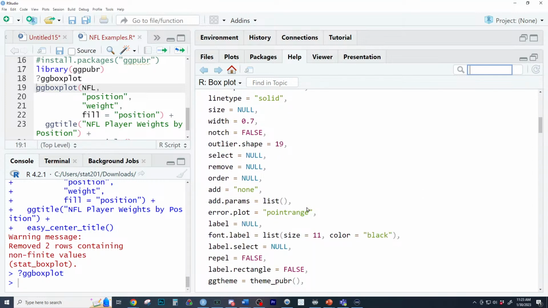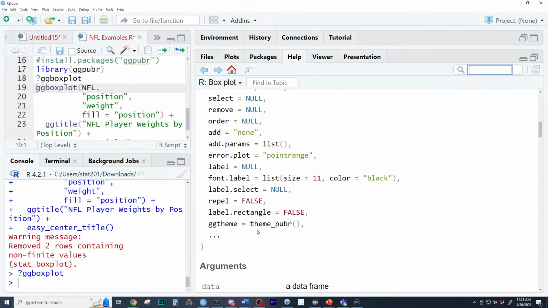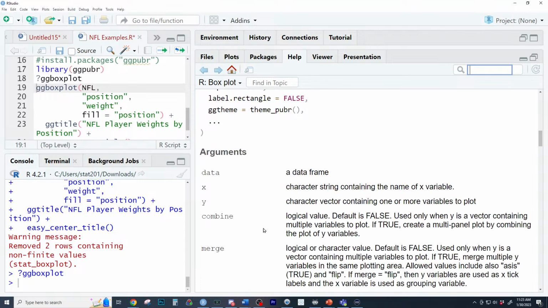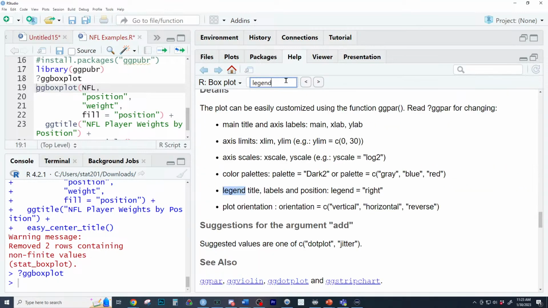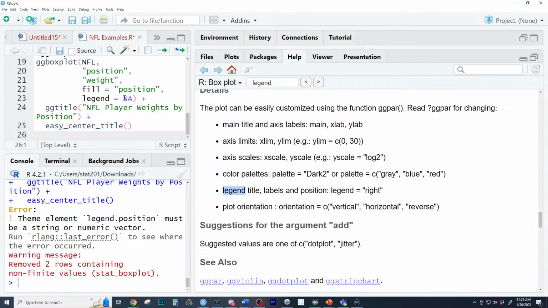So these are all the options we can do. Every one of these is a different option. And ggtheme, ggpar. Let's type in legend up here. Find in topic, legend. Legend titles, labels, positions. Legend equals right. Legend equals NA. Oh, I was mad about that.